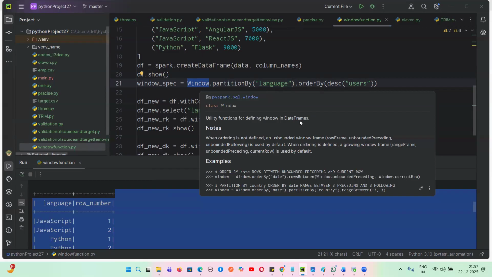So this class has utility functions for defining windows in data frame. Once you have this Window, only then can you create a particular partition based on a particular column, or you can sort this particular data. If you don't have this class, you cannot write the code. It is like a blueprint where you write the code. If you don't have this blueprint, you cannot write the code. So to write the code, we have to import this class. Inside this class, we will create a partition, and inside this class, we'll sort the data.